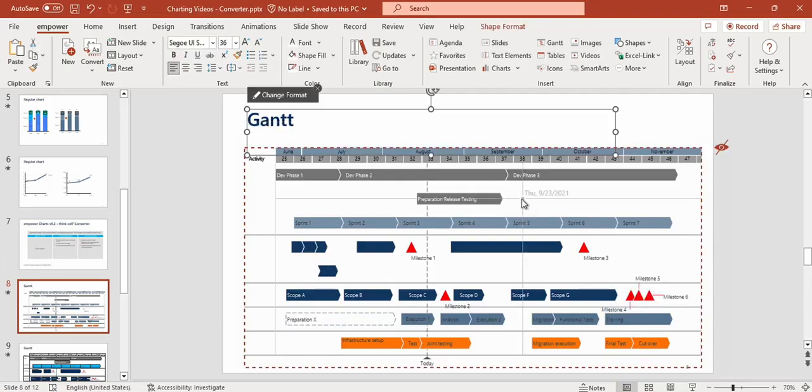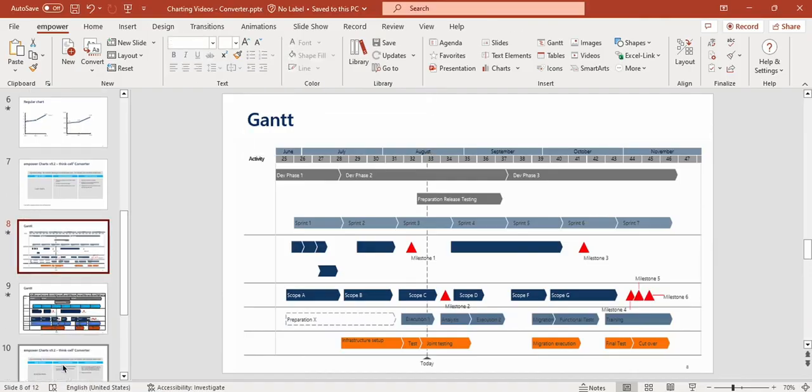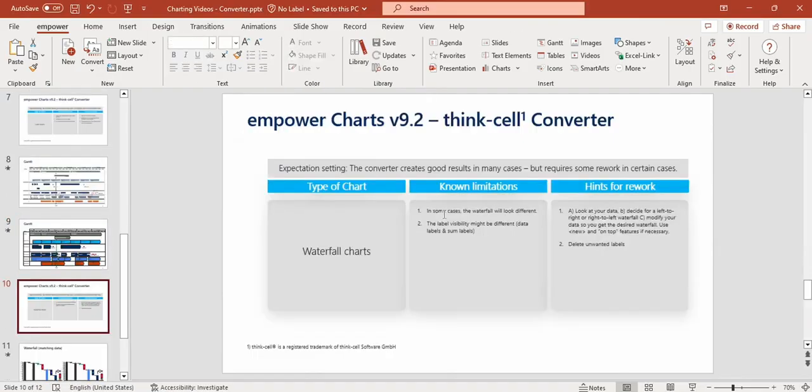The last chart type I want to talk about is waterfall charts. In some cases, after the conversion, the waterfall will look different than the original. The solution steps for reworking this are to firstly look at your data, then decide on a left to right or right to left waterfall, and thirdly modify your data so you get the desired waterfall. You can use new and on top features if necessary.